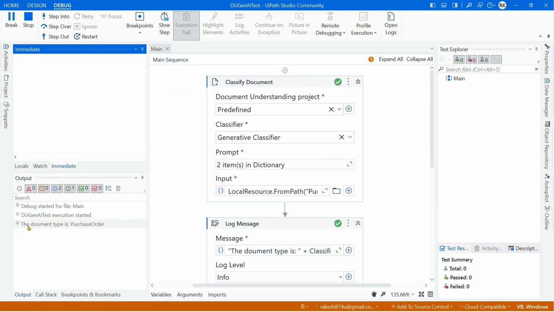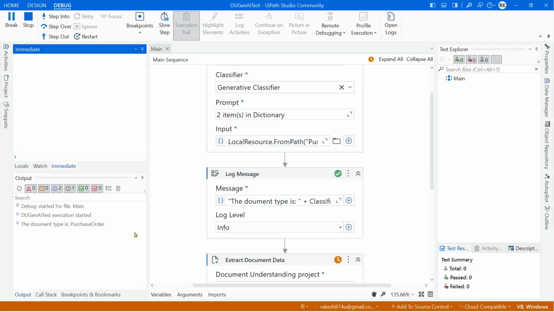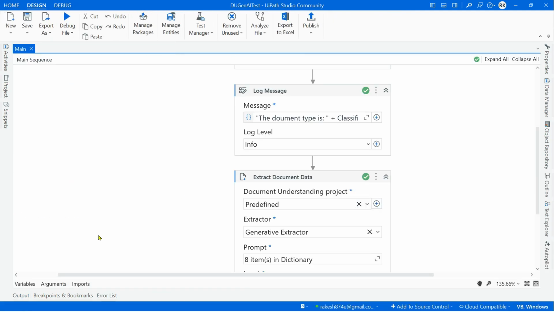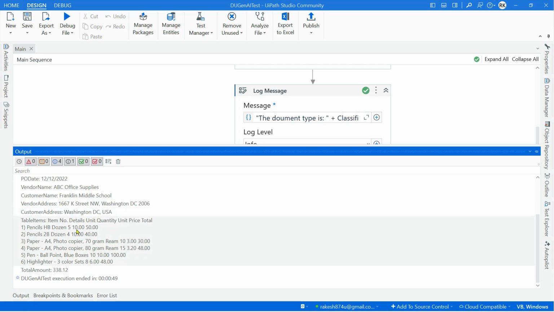So the very first thing it has done, the document type is purchase order. Okay, it has done it. Log message it has done. Now it is extracting the document. Okay, let's see. Extracting data from the document. Okay, now it has executed. Now if I go back, you see all the data it has. Now let's verify. The verification is important.